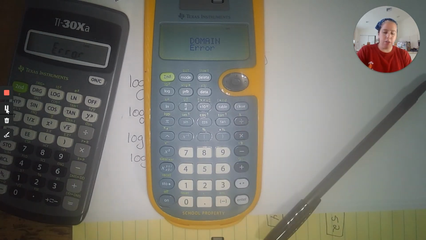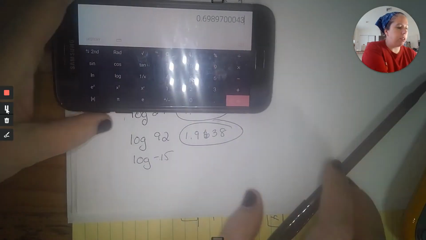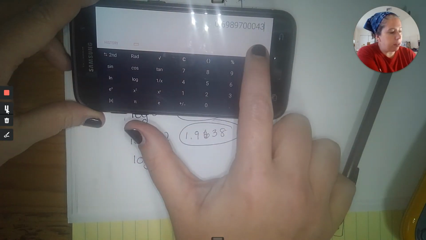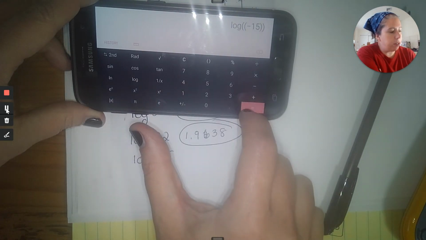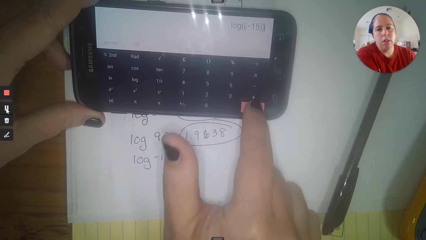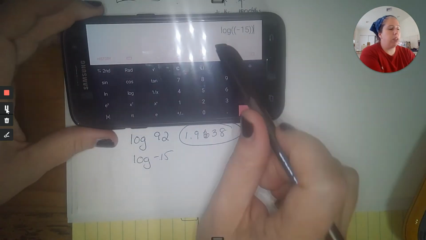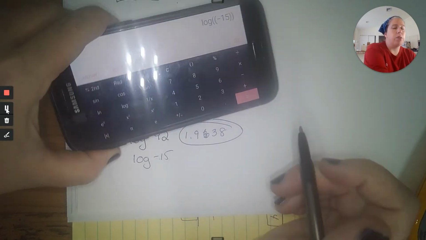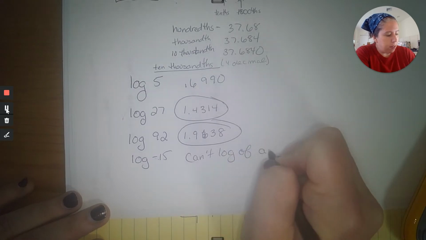Now, on my cell phone, I want you to see what happens. This is an Android, I got a Samsung. If I do log of negative 15 and hit enter, guys, nothing happens. So you're not doing anything wrong. You're just not allowed to take a log of a negative number. So if you have a calculator like this and you're trying to put a negative number in there, nothing's happening because it's not allowed to do it. This one's not going to tell you error. So this one is you can't take the log of a negative.